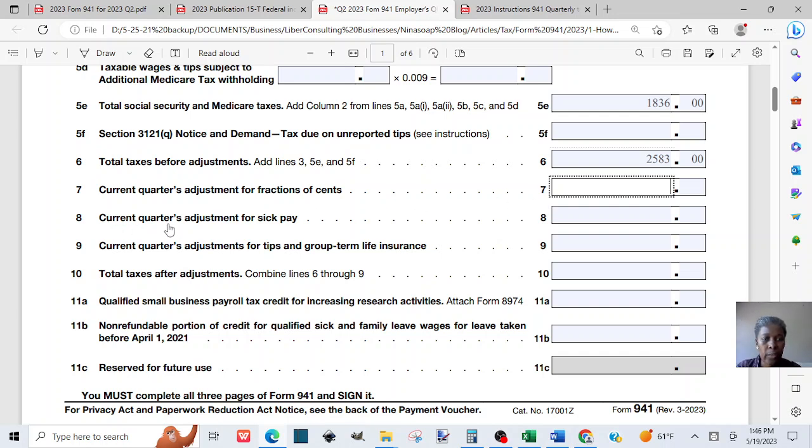So line 8, current quarter adjustment for sick pay. If you have any, you can read the instructions and complete it. In our case, we are going to leave it blank. If you do not have anything for that line, you leave it blank. So line 9, you leave it blank if you do not have any adjustment for group term life insurance. But if you do, you can read the instructions online.